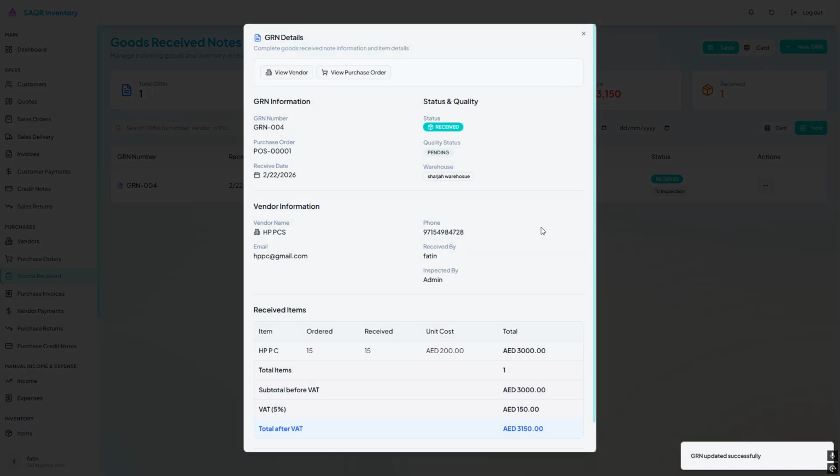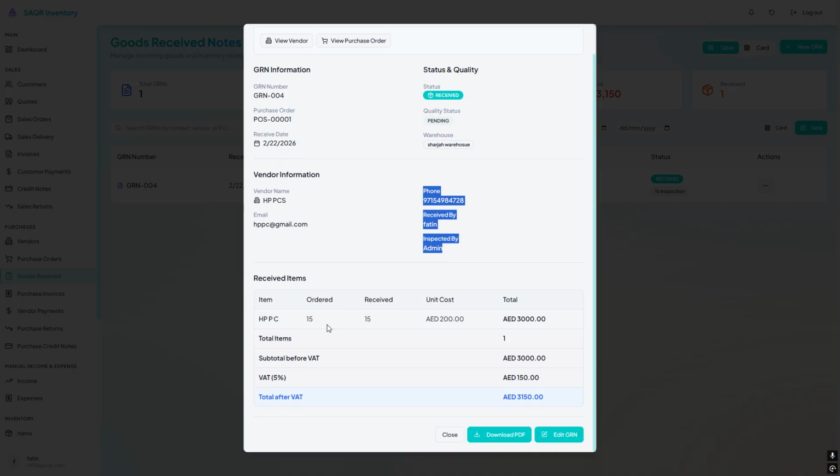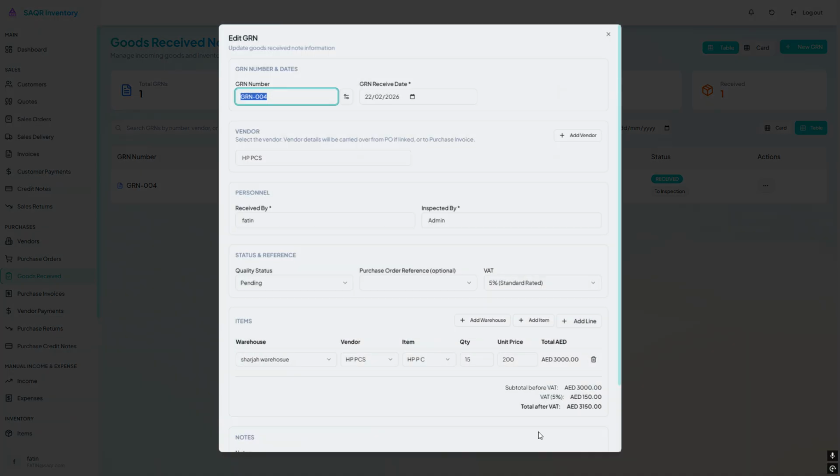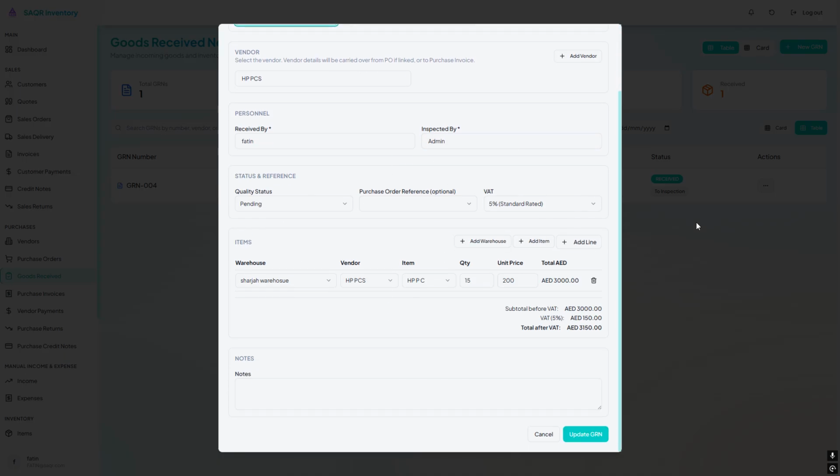Now when you click on details, you can see it's received by Fathan and inspected by admin. Now you can see here all the details. Now we can edit the GRN. We can change how many items we received. We can change the unit price here and here. So this is a stage where you can change the details.